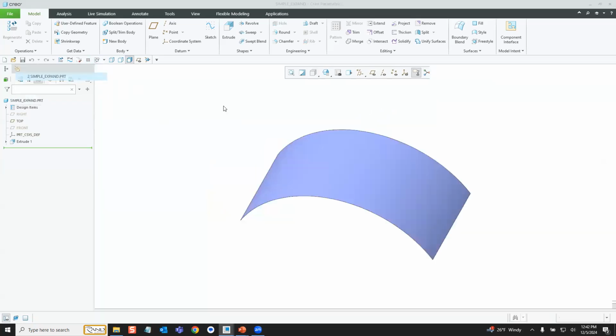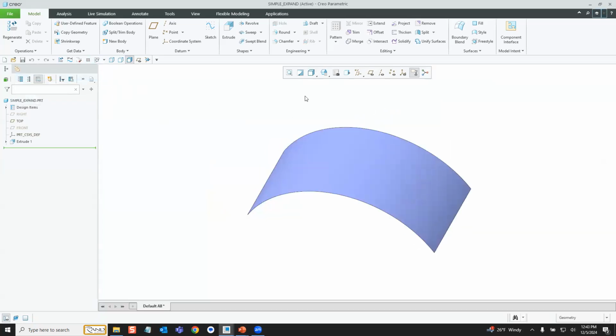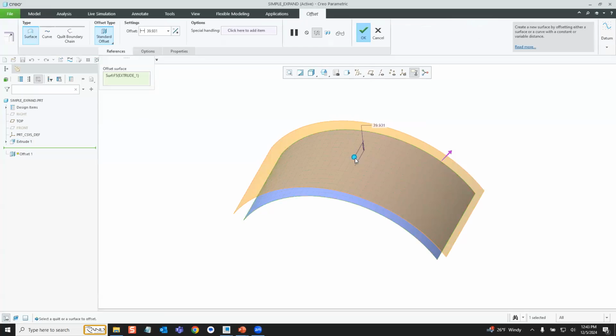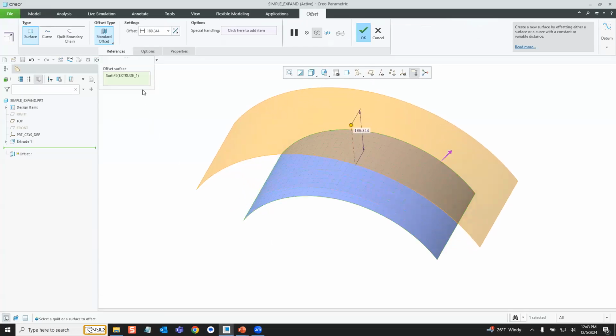Let's take a look at this one. I just have this cylindrical surface. I want to expand a portion of it. I want to draw a sketch, project the sketch onto that surface, and do the expansion just inside of that sketch. So we're going to start by picking this surface. I'll start the offset feature, and it starts with just a standard offset. Let's switch that over to the expand.